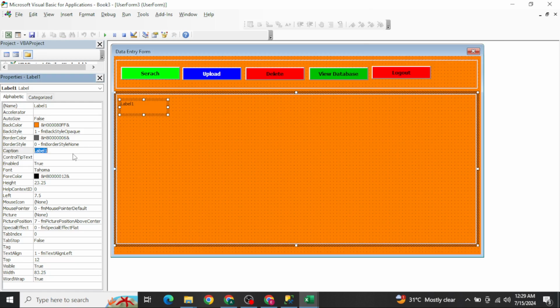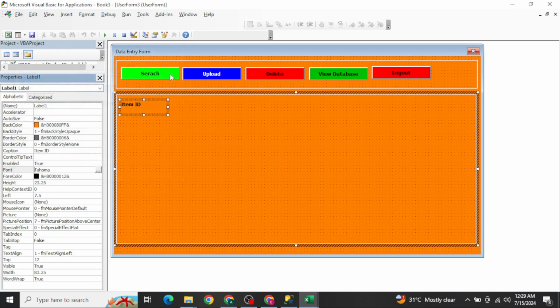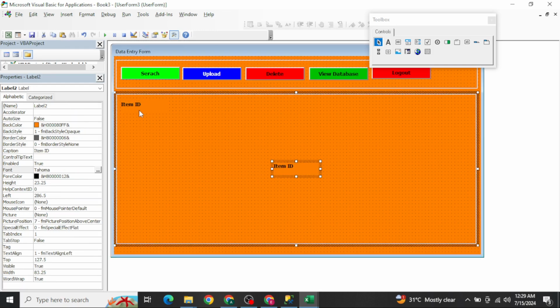Item ID we have first, item ID, and let's make it a little big, bold 10. Okay, copy and paste it. How many times? 6 times. 2, 3, 4, 5, 6.